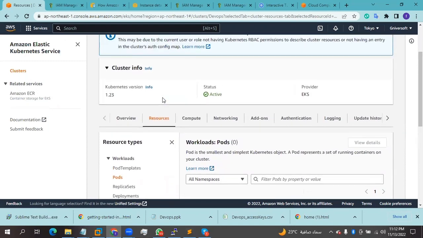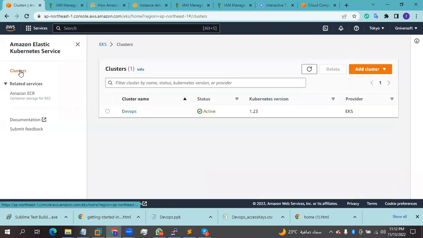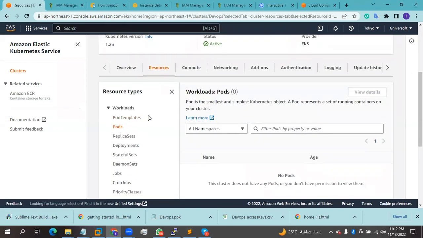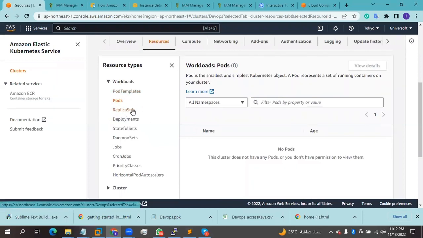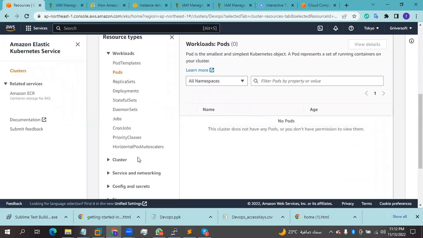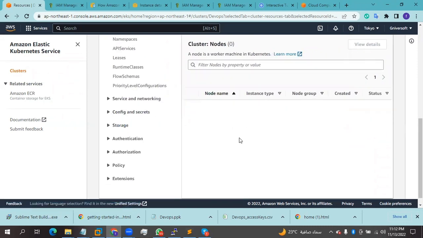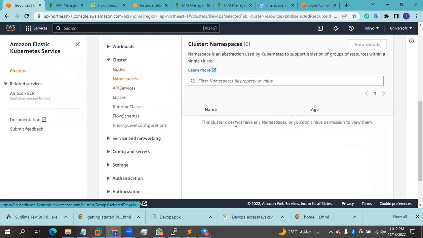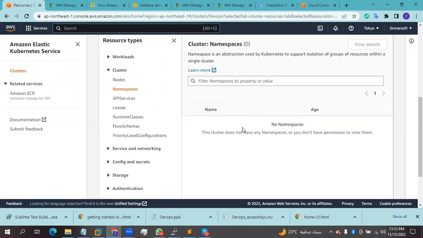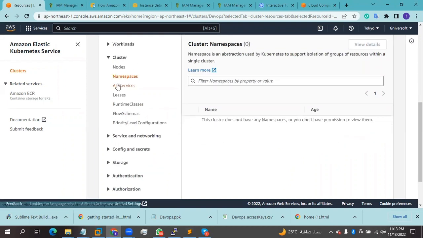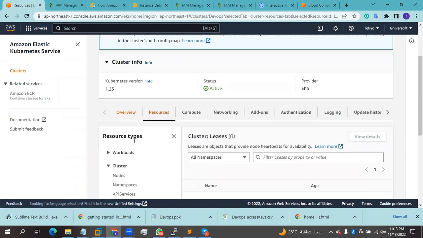Okay, fine. So now inside the cluster, this is the cluster that we created earlier. We have the overview, we have the resources. You see these are some of the things I even explained earlier: the pods, daemon sets, deployments. So it's like a dashboard. Cool, it has a dashboard already. Inside the dashboard, you can even see the nodes. These are the namespaces. The cluster does not have any namespace or you don't have permission to view them. Why? Well, this is another thing I'll have to figure out anyway.